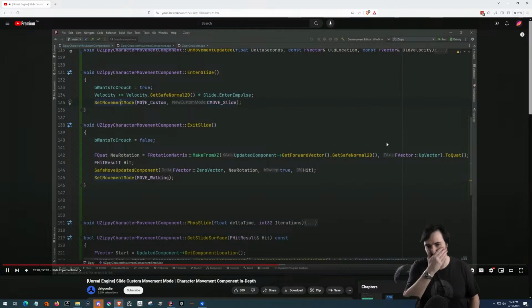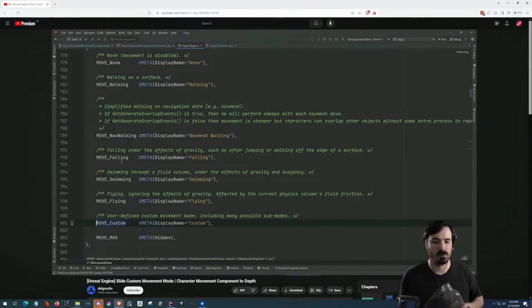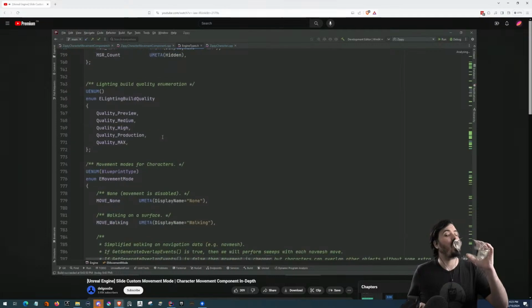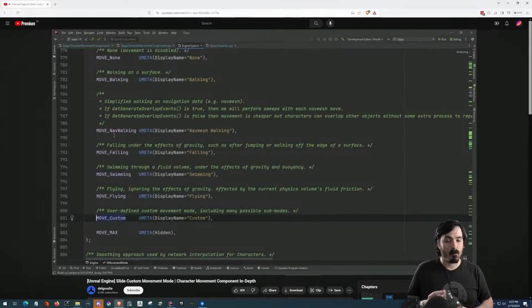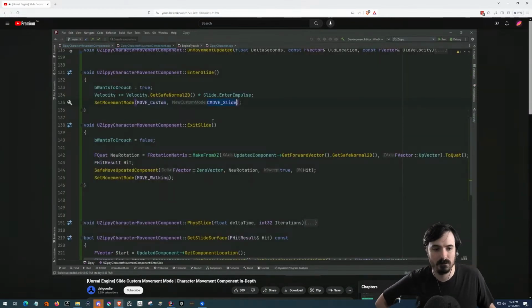So how this function works is first we're passing in the movement mode, not the custom movement mode, the movement mode. So this is a predefined Unreal Engine enum. You can see all the movement modes here, from non-walking, nav-walking, falling, swimming, flying, and custom. Custom is the catch-all. So like it says, it includes many possible sub-modes. The only one we have right now is sliding. And then we can pass in our custom movement mode here.